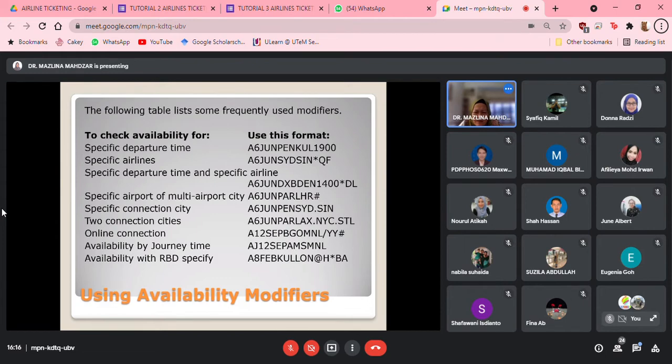Availability journey time 12 of September Amsterdam to Manila. Okay, and then with rate booking designator, RBD to specify. So this is the entry on classes of service.